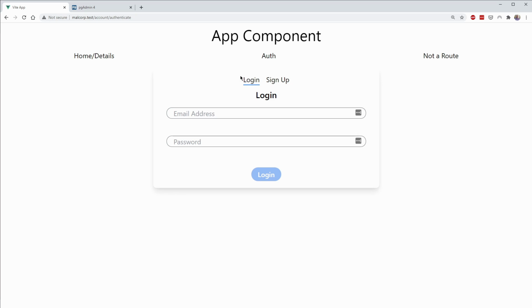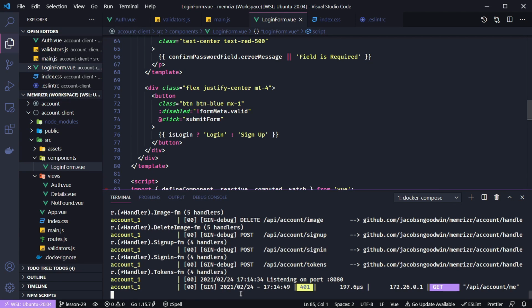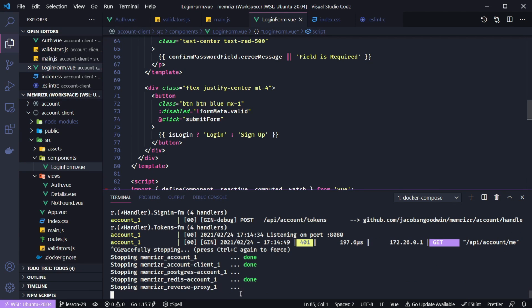We'll create today some utility functions for posting to the login and sign up endpoints of our Golang account API that we previously created. We'll also create a global store which keeps track of the currently authorized user and their ID token, and also maintains some state for whether we're loading the authorized user or if there's an error retrieving that user. So I'm back in the application, and for now I'm just going to shut down Docker.